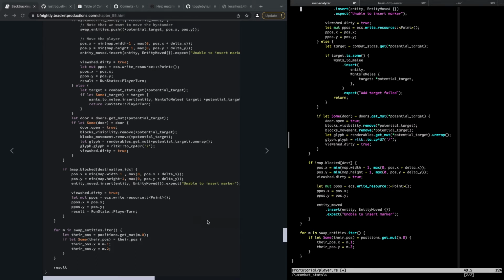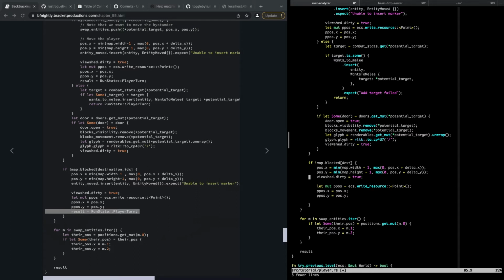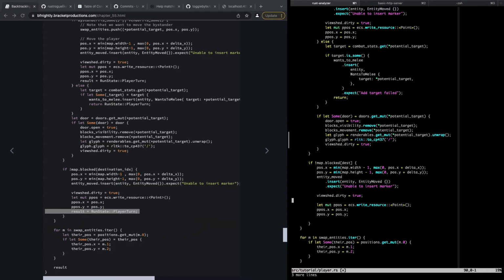The only thing is that I see a result down here. There should be something setting a result somewhere here, and so that should be here. Oh, interesting. We're not setting an entity moved. Oh, we are. It's just in a different location. So we put this here. Dirty is true. You pause. And the result is run state player turn. And then we return the result.